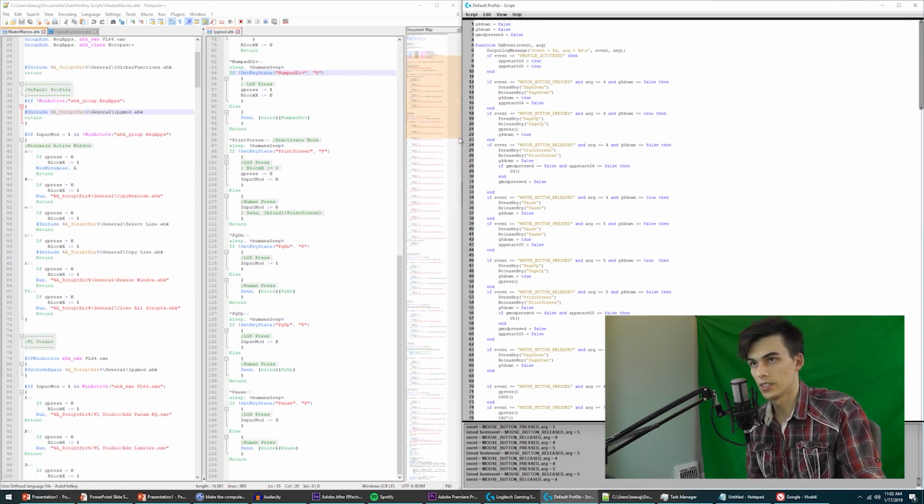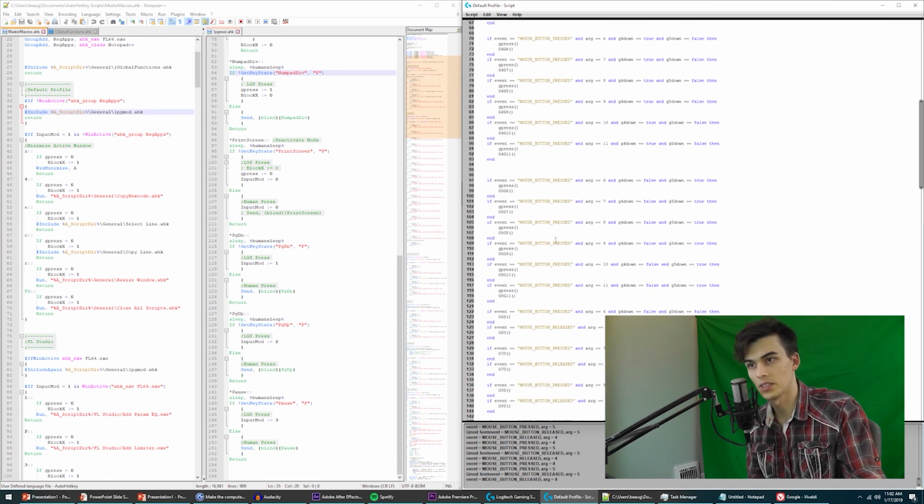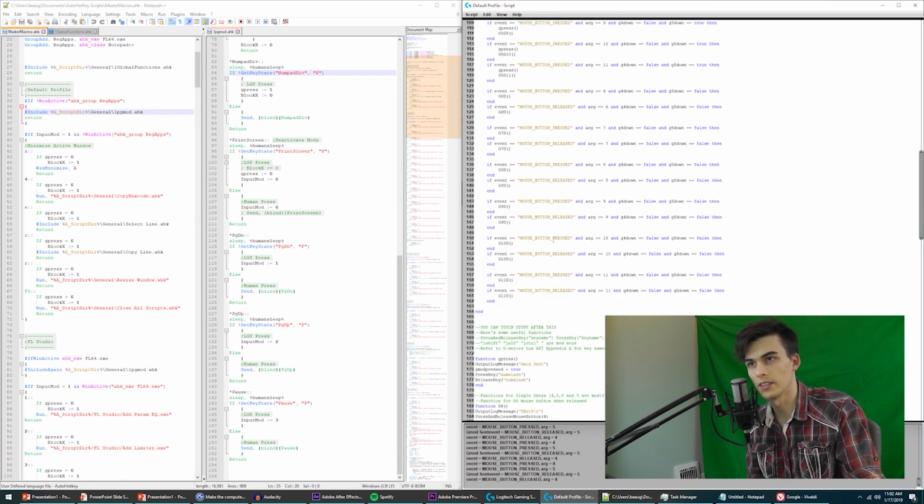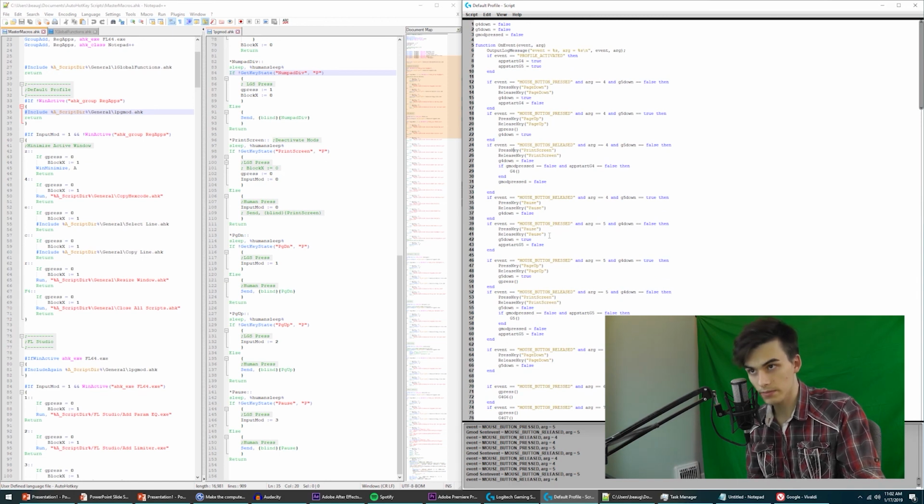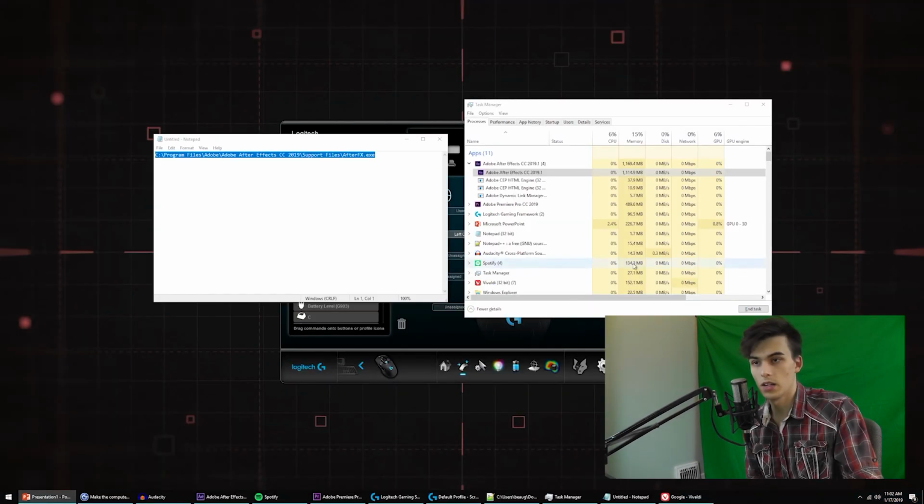And then you have the script that runs the mouse, basically. This allows multi-button macros and gets the communication between AutoHotkey and the mouse. I think that is all I want to show.